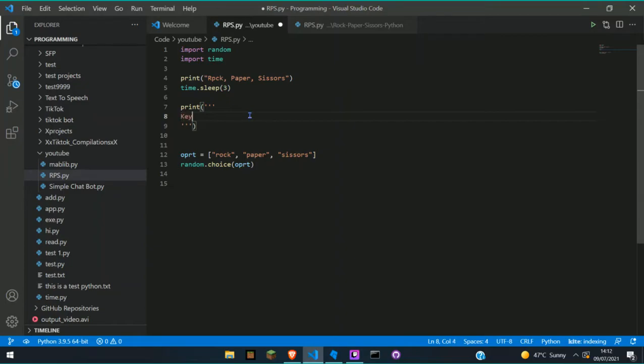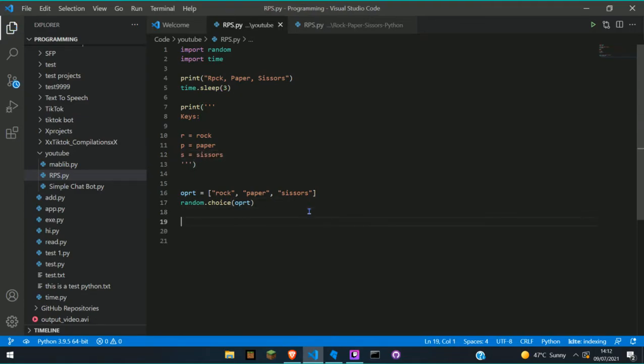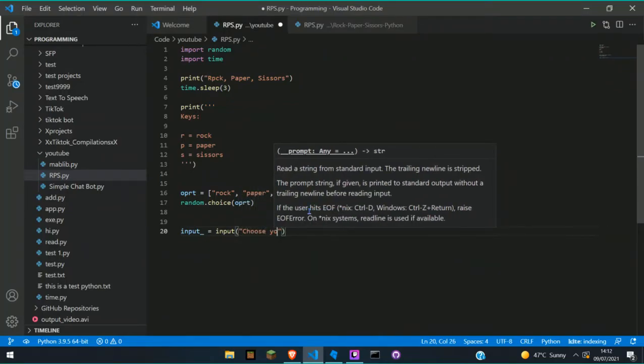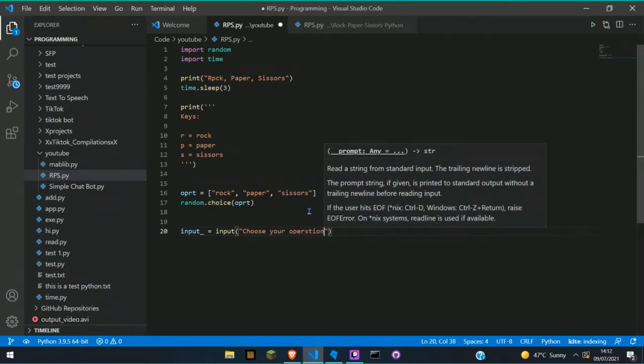Let's now print the keys. We do R for rock, P for paper, and S for scissors. That's it. After that, we will ask the person for their choice. So we'll name this input underscore equals input, choose your operation.